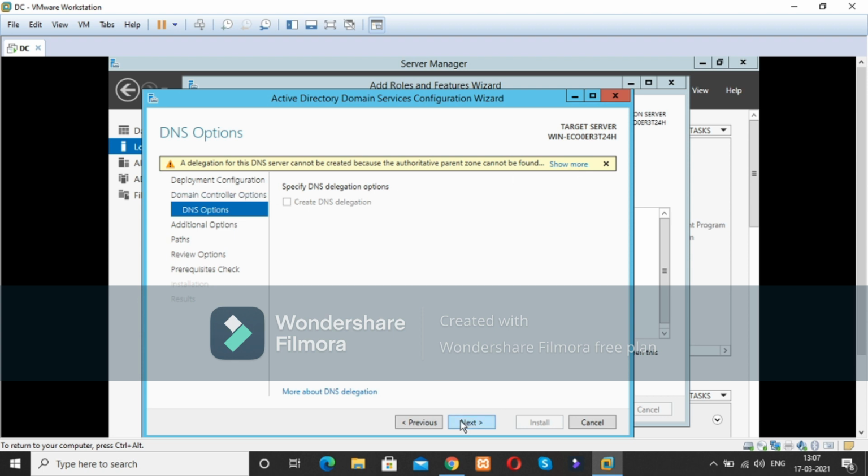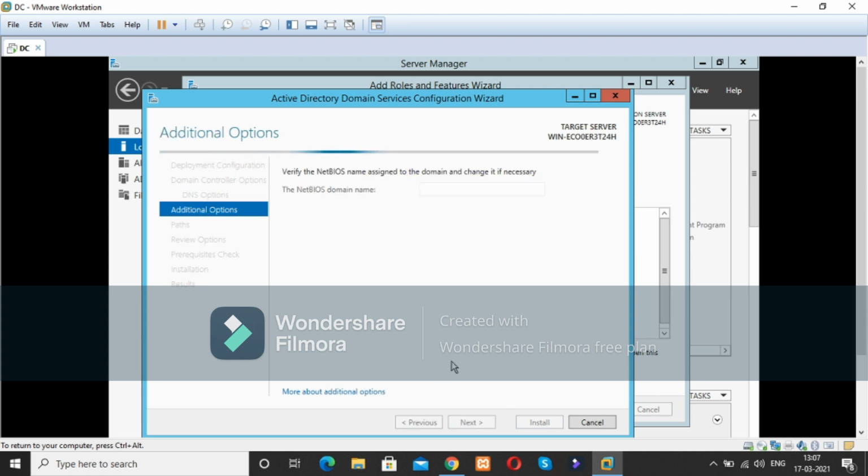Okay, then just click Next. Nothing to do. You can see the NetBIOS domain name is reflected over here. Just click on the Next option.